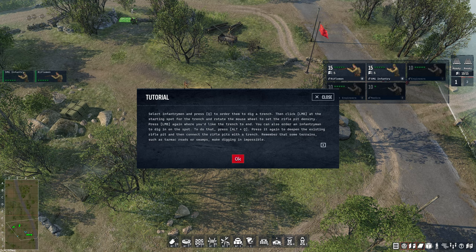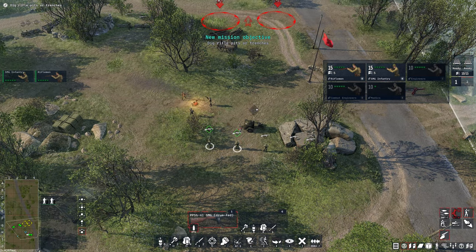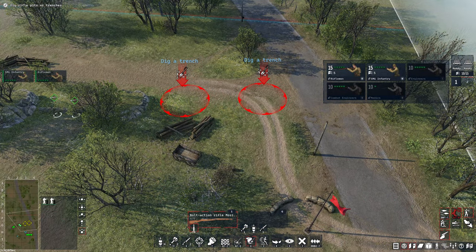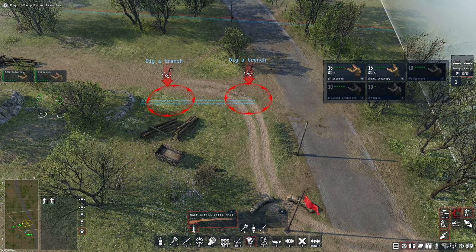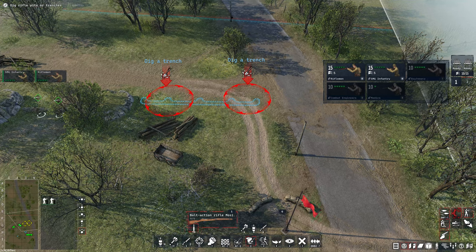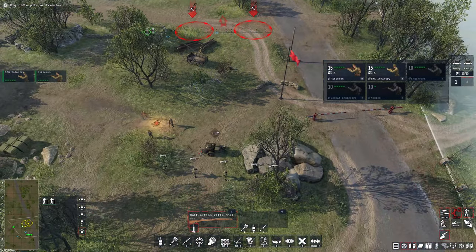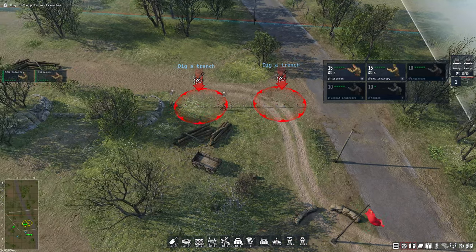To do that, press Alt-Q, press it again to deepen the existing rifle pit and then connect the rifle pits with the trench. Remember that some terrains, such as tarmac roads or swamps, make digging impossible. Okay, they are digging.